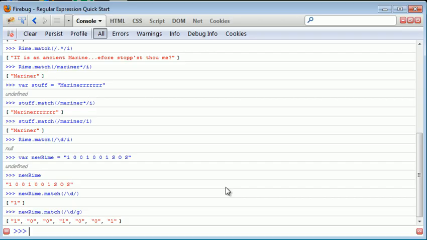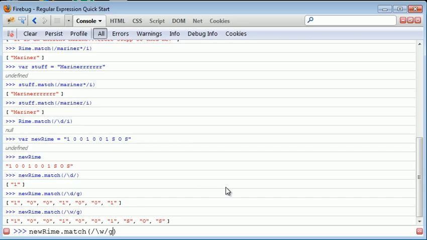We can have it look for words. Let's say I want it to look for word characters. Well, what is a word character? That is an underscore, A to Z, capital A to Z, or 0 to 9. So it's going to match everything. Now, I just want it to match SOS, so we need to do something with digits.